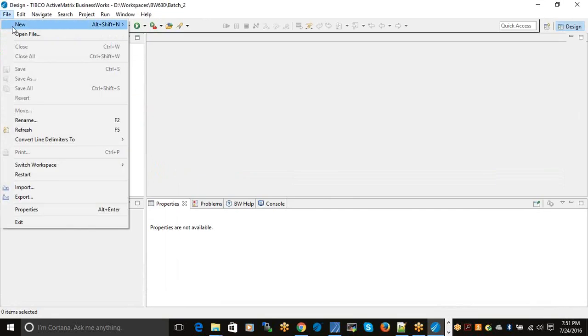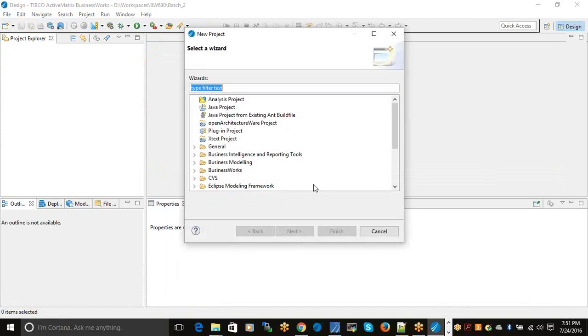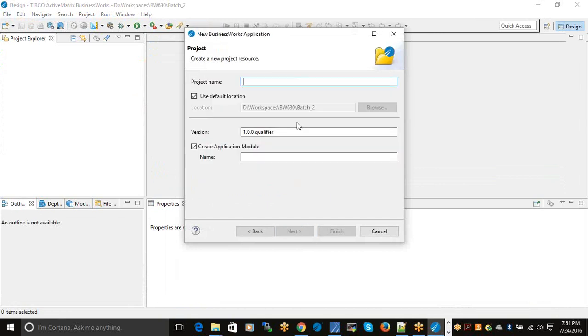Let's create a new project. Go to BusinessWorks, select the BusinessWorks application, and next. Here we need to give the project name: arithmetic web service underscore client. I'm giving this project name here, and after that select finish.